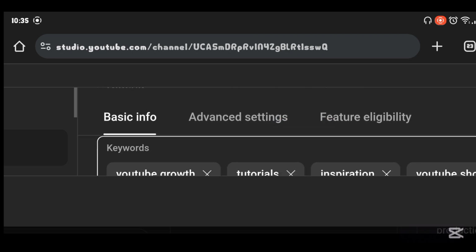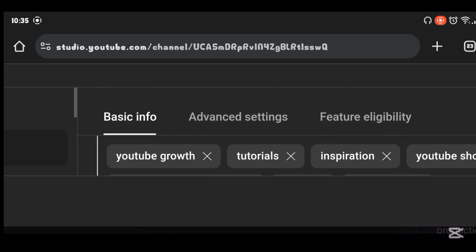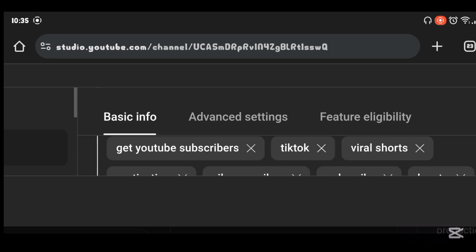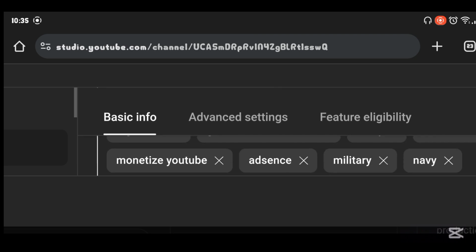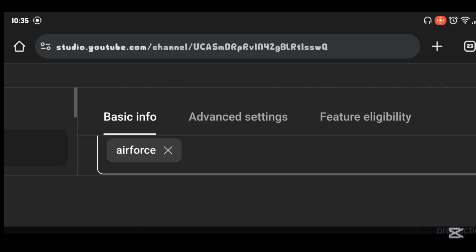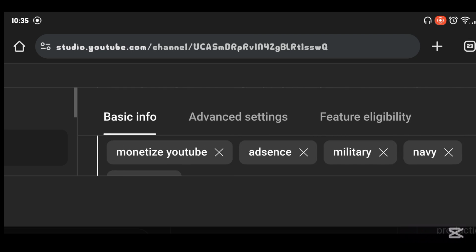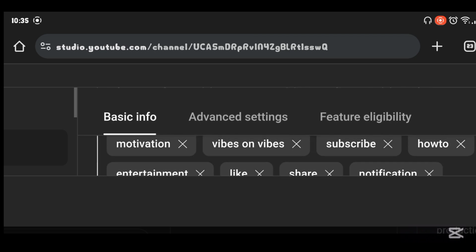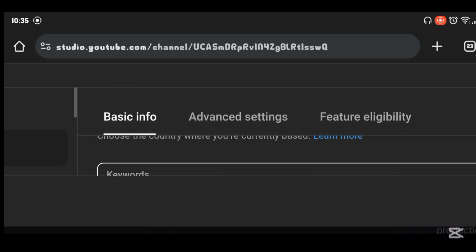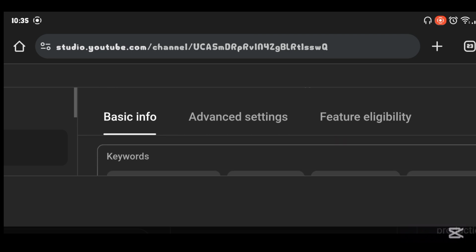When you're done typing, like YouTube growth, for it to turn into a keyword, you press on the comma. Yes, you have to press the comma sign to make it stay, to make it a keyword. So you have to press comma to make it stay.